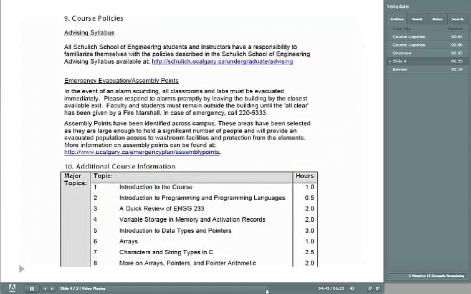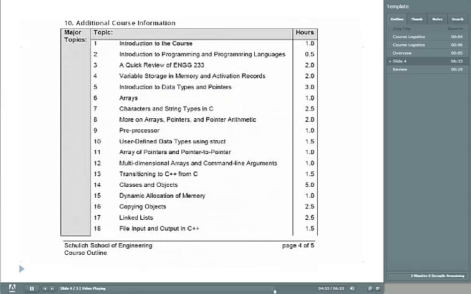Section 9 relates to our responsibilities to be familiar with course policies. Please familiarize yourself with those links. Section 10 covers all the major topics that we will be taking in this course. As well, the relative amount of time for each topic is given.